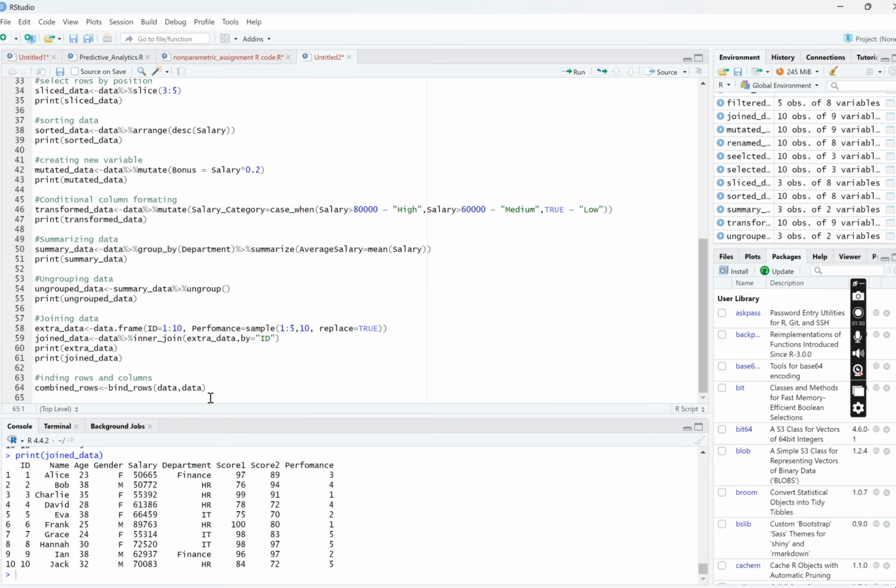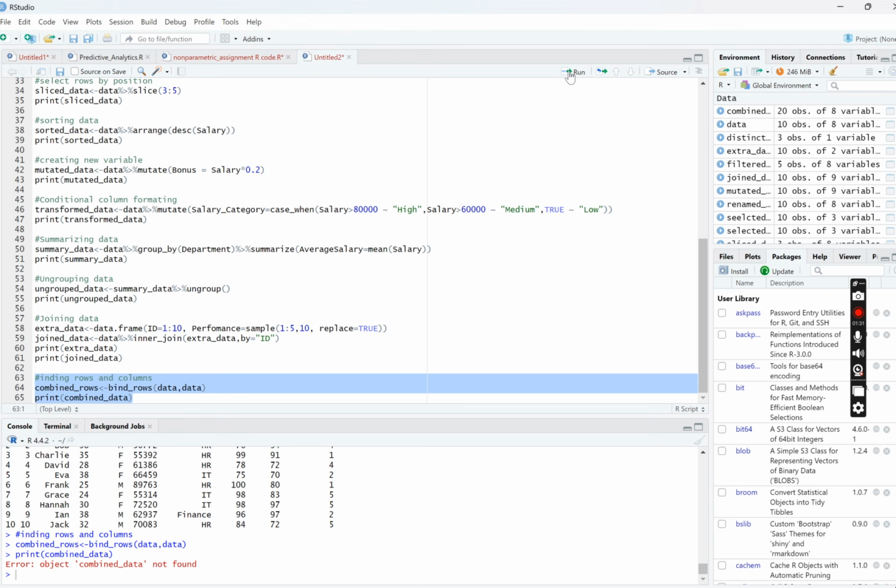I want to show you what will appear. Okay, let me first print this. Print, because it's a repetition for column, but let me first do this. Combined_data. You will see what is going to happen. Combined data not found. It's not combined data, I'm getting it wrong. The name I assigned is combined rows. Sorry for that. So I run it.